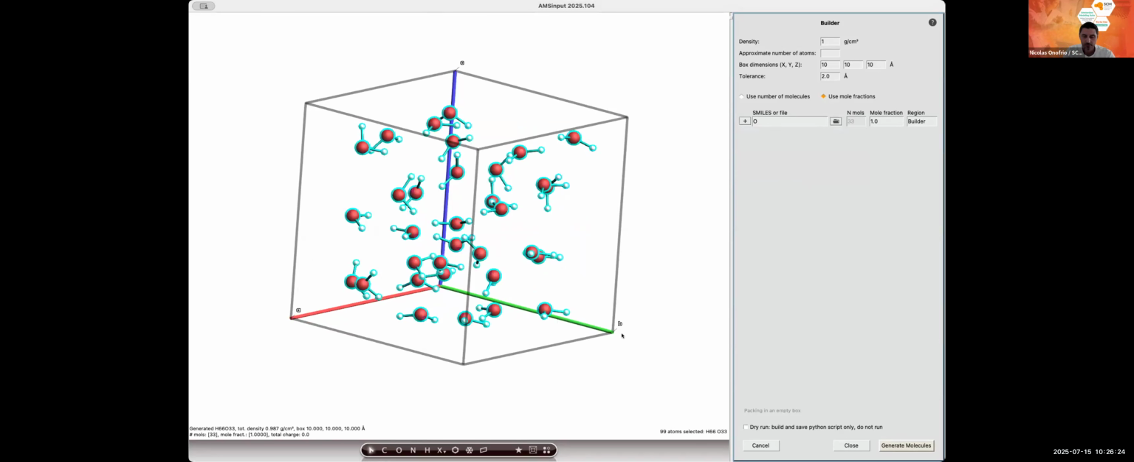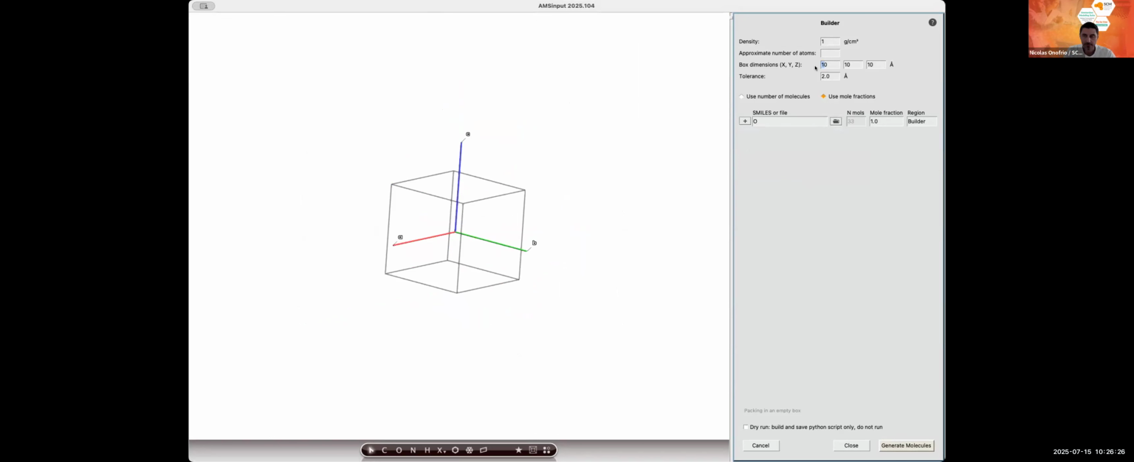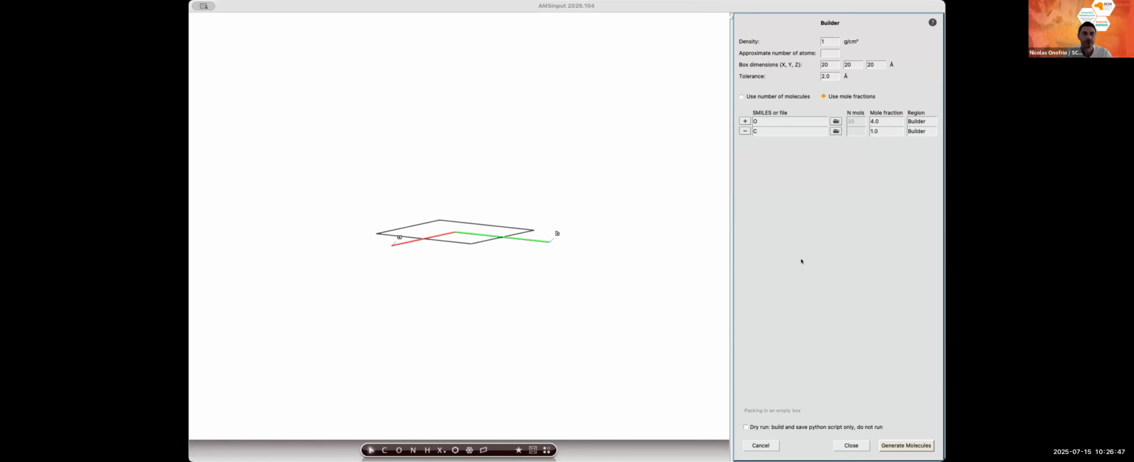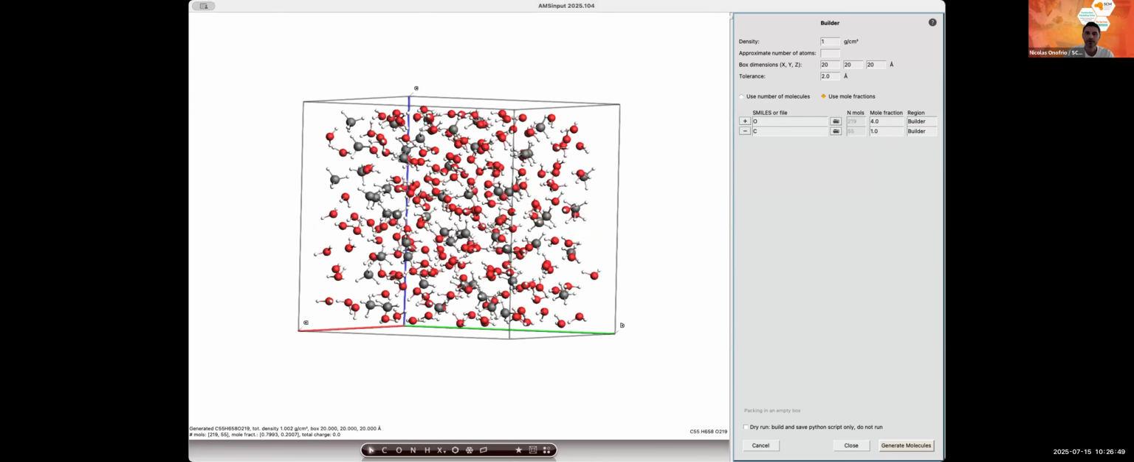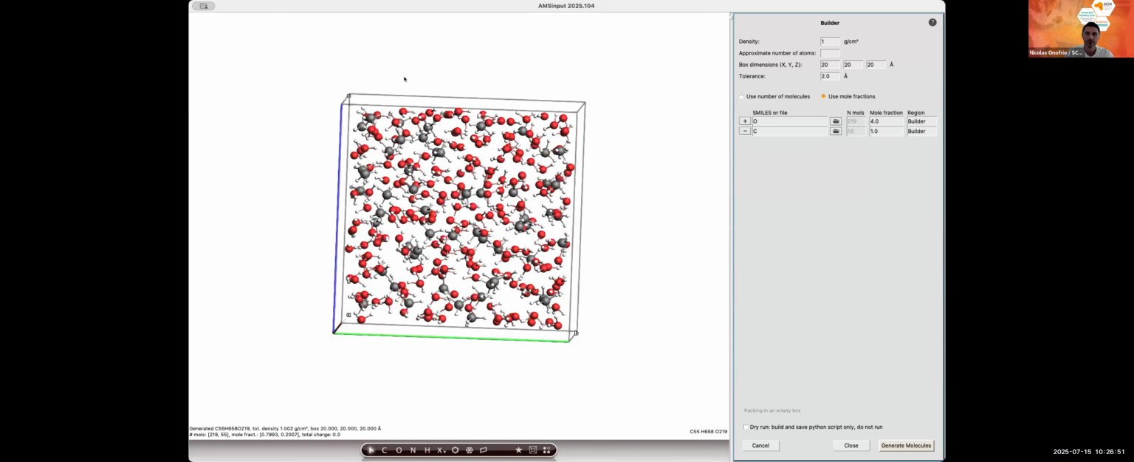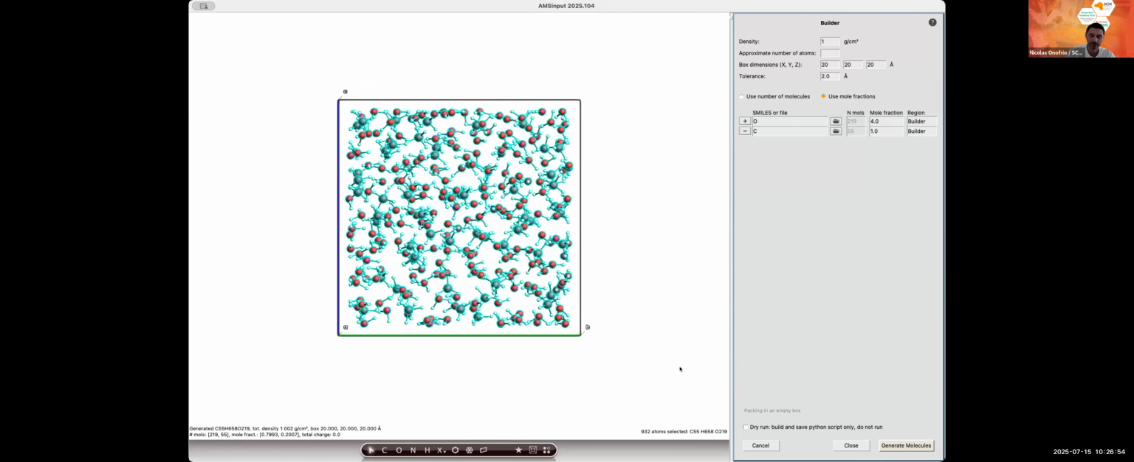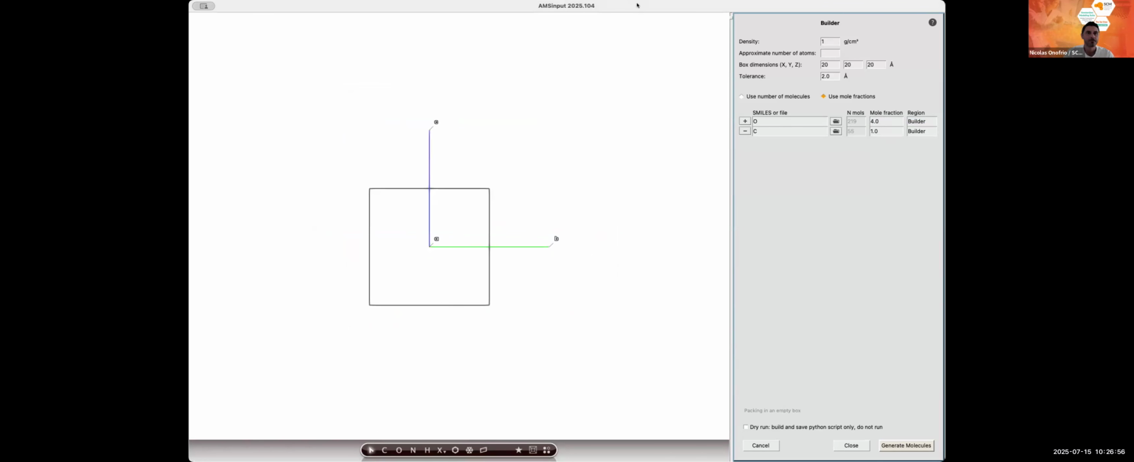Now this was quite simple, but I can make something a bit bigger. And then you can make a mixture. So I can put methane because it's simple. And I can put maybe a ratio between the water and the methane. So let's see what it does. All right, so you can very quickly build your simulation box. It's probably based on PACKMOL.